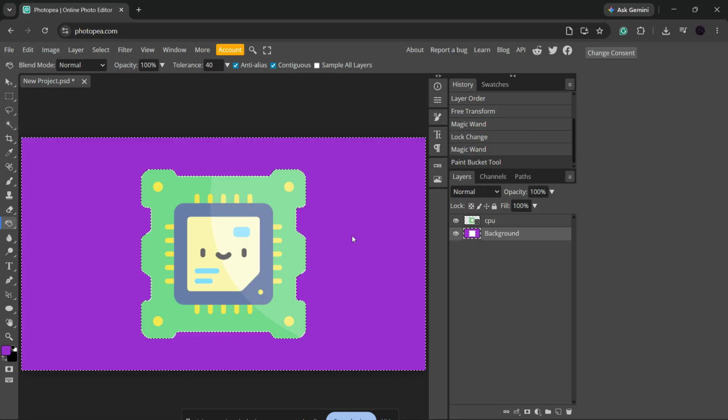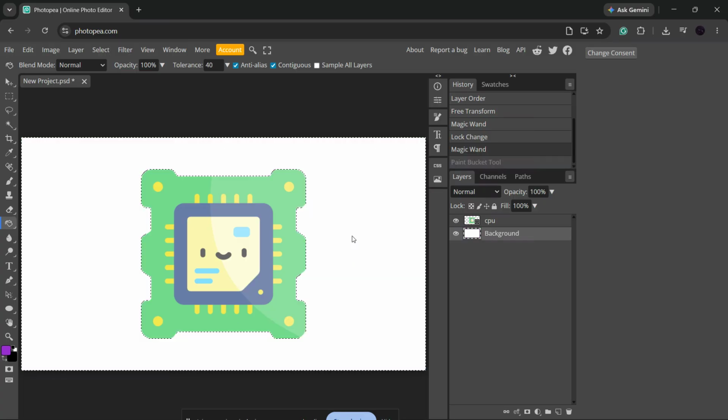Now let's move on to the second method, which is for when you want to replace the background with a completely new image. This is the better option if you're editing a portrait, product photo, or any image where you want to keep the main subject but swap out the original scene behind it.